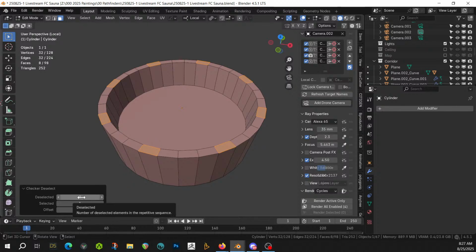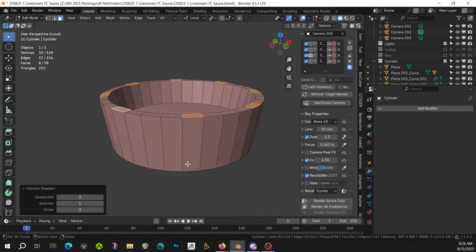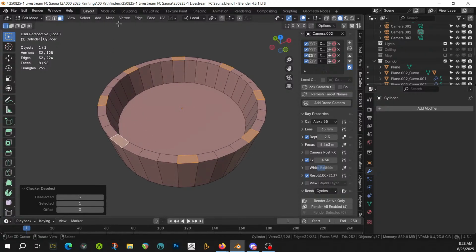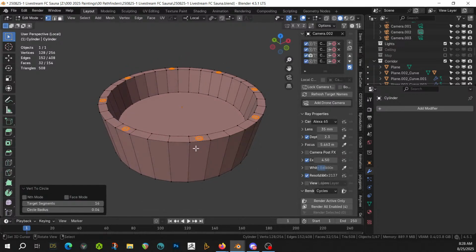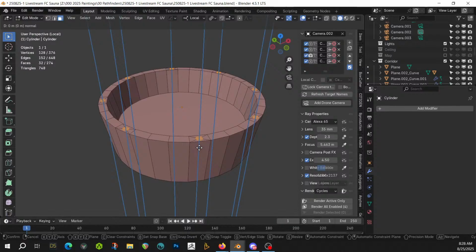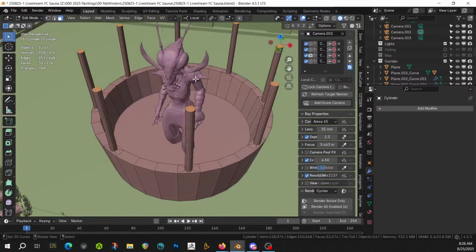Deselect 7 gives us 4. Well, let's do 3. Cool. That's fine. Face, poke faces. Inset, create some circles. Cool. E up. Let's see. How high is that? Is that enough?